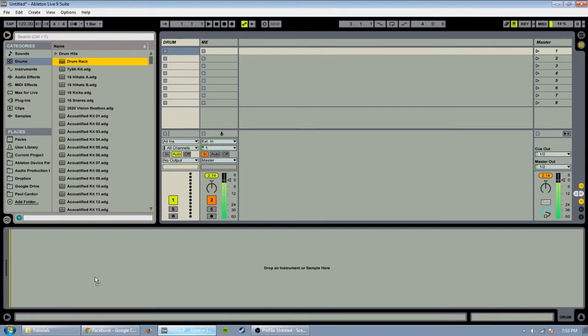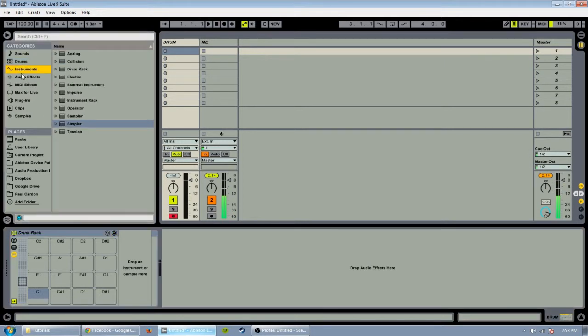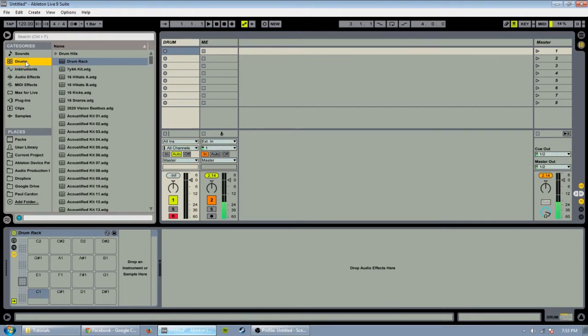So let's start out by putting a drum rack on our empty MIDI track, and it starts out like the simpler, like any sampler in Ableton. Oh, I should also mention, the drum rack used to be in instruments in earlier Ableton versions. Now it's in the drums category at the very top, just sitting by itself. These are all like presets. Wow, some of those are cool. Okay, that's exciting.